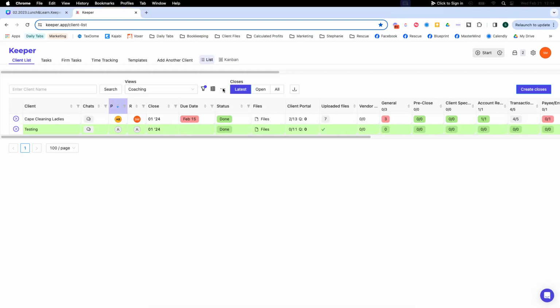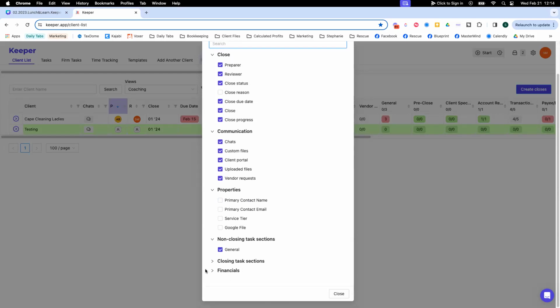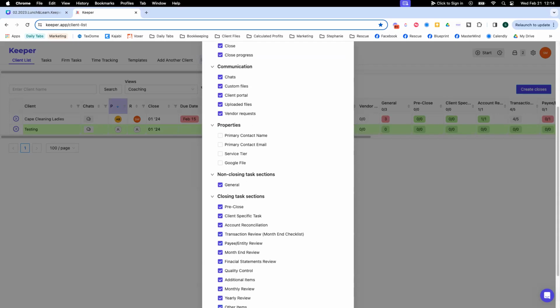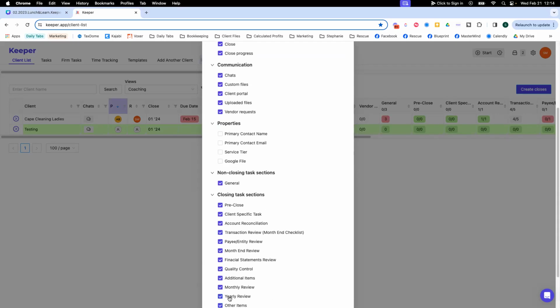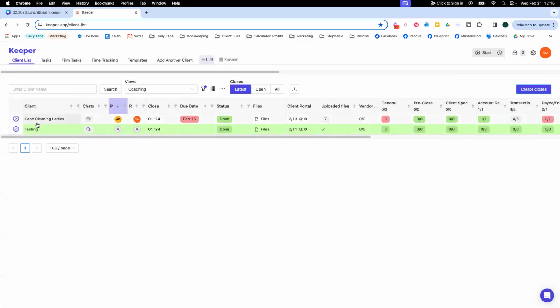I'm also able to go in here, right here, and I'm able to remove or add different columns as well. Okay, so maybe I don't want to see all of these columns. I can go in here on the closing task and I can remove some of those things. Typically, these are actually removed for me for my bird's eye view. But I'm able to see who's the client, if there's any communication between myself and my team, that would be here in the chats. Who's the preparer of this account? Who's the reviewer of this account? You also have a manager role as well that you can put in here.